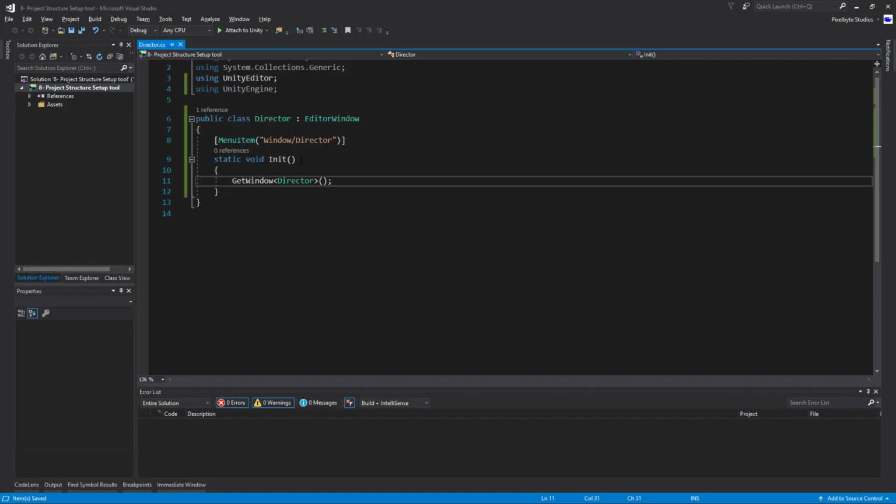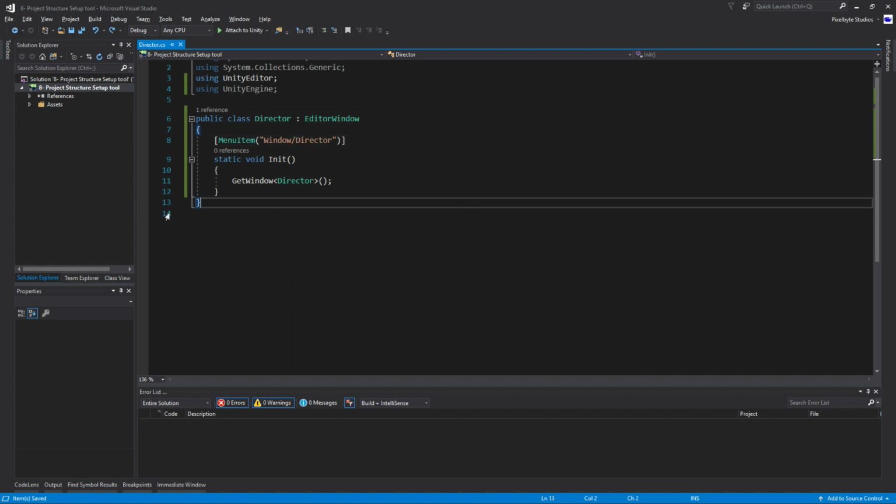So yes, we can call it Director. Number 1, we can call it in the way of Star Trek: The Next Generation. Director. I guess that would be Number 1. So maybe we should call it Number 1 instead. Number 1. Anyway. Okay, so now we have a window.